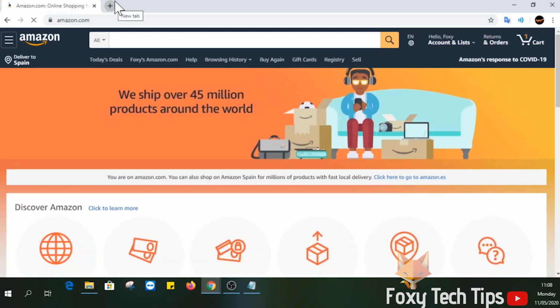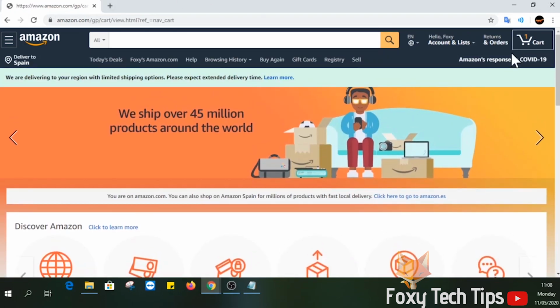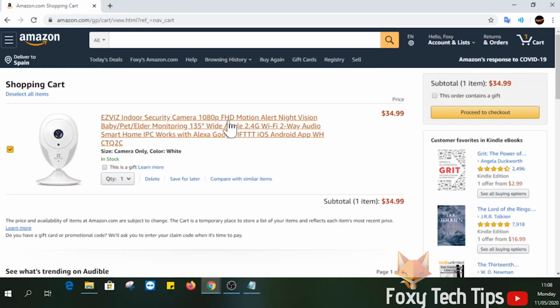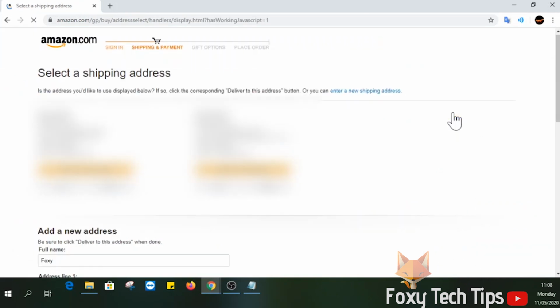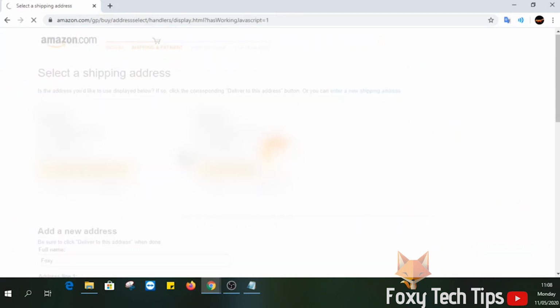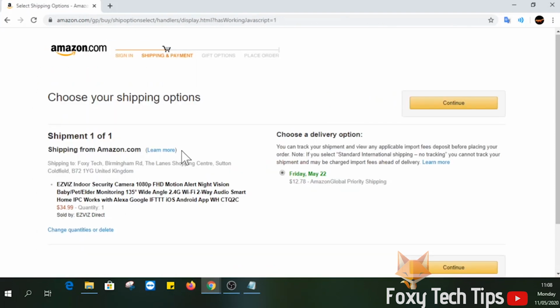Start by heading over to amazon.com in a web browser and sign into your account if you are not already. Open up the shopping cart with the items you want to buy in it. Click Proceed to Checkout like normal. Select your delivery address. Click Continue.